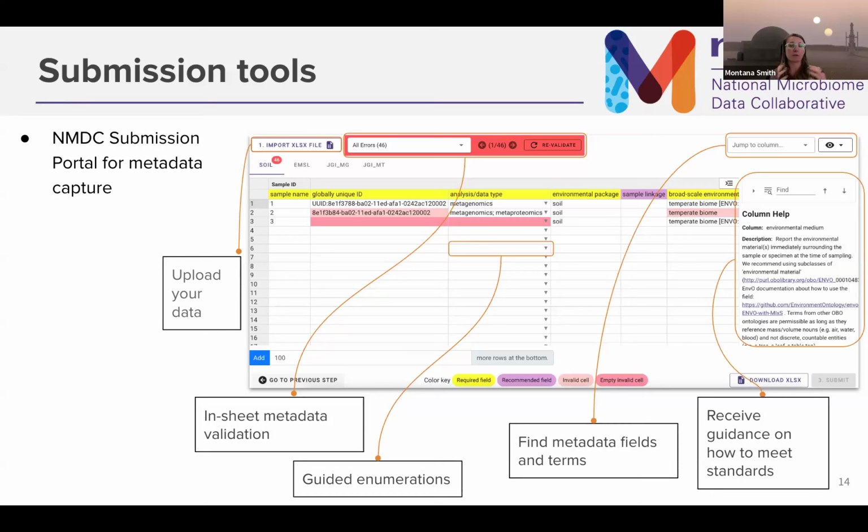We have really detailed documentation that you can reference in our technical docs. Just a quick high level, we have in-sheet validation. We provide guided enumerations for metadata that follows metadata completion guidance and requirements. We provide a term search, so if you don't know where your metadata field is, you can search for it there. And readily available metadata help for the metadata terms that are being provided and asked for.